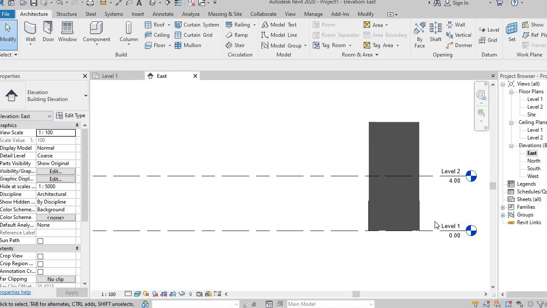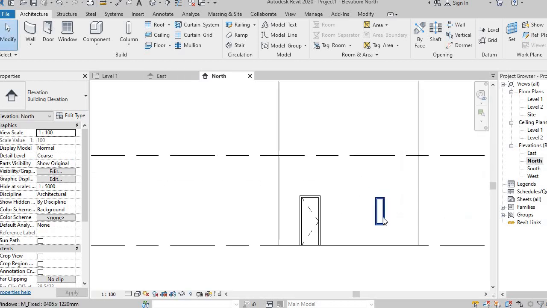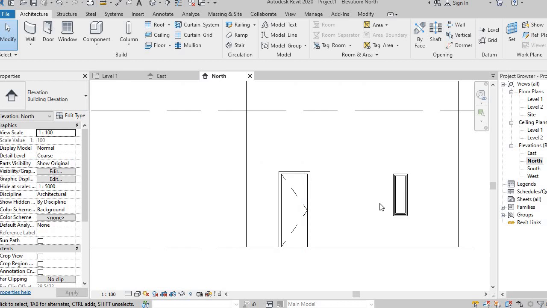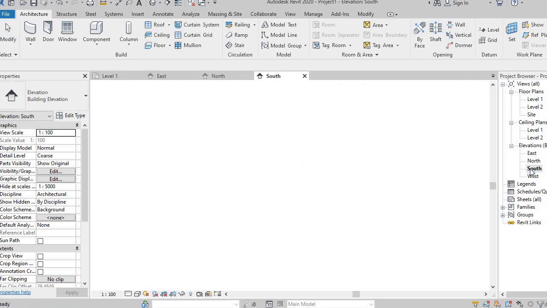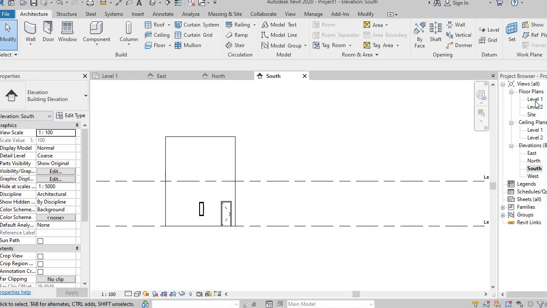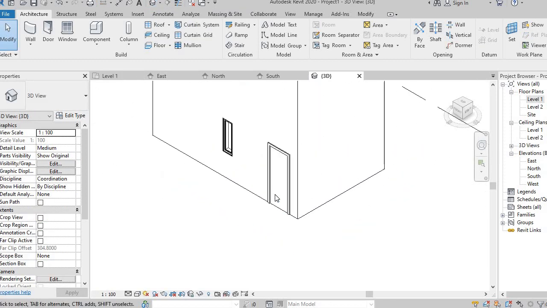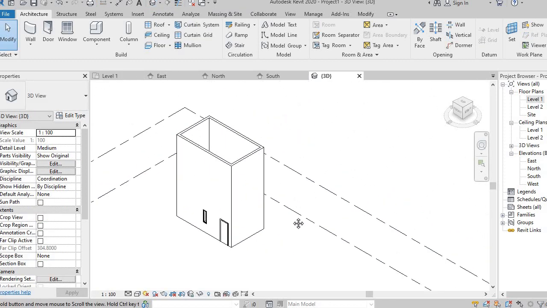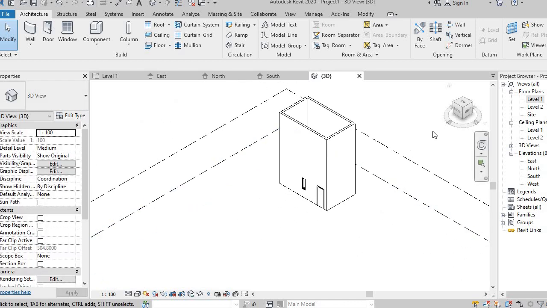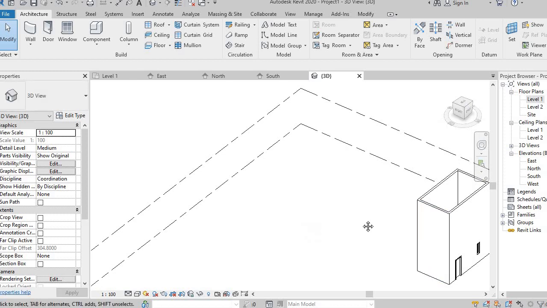This is not very clear, because we can see it better in the other view. You can see the door opening here and the window opening here, same way here. If you need to see this in the 3D view, you can go to 3D view here, View, 3D. You can see the door opening here.